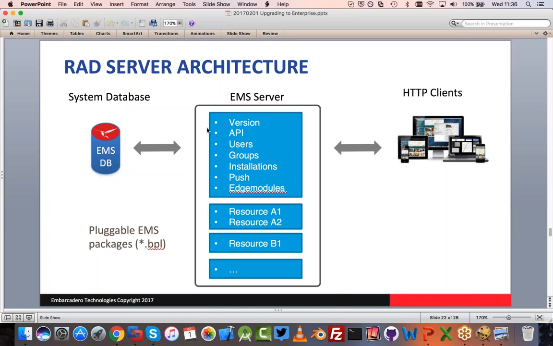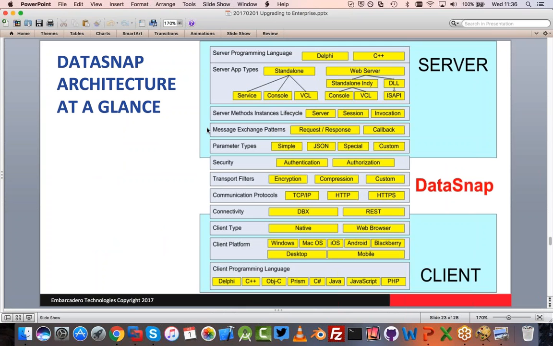So this is the RAD Server architecture, and there is also a DataSnap architecture. I've been working with that before RAD Server was introduced into Delphi and C++Builder. DataSnap was my favorite technology. This is a relatively old slide, but it still depicts the whole DataSnap stack as a whole.